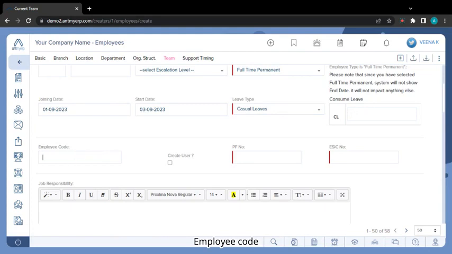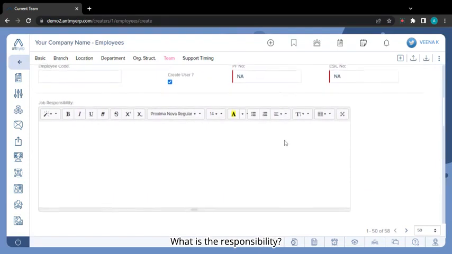Employee code. If we want to keep a code for the employee, then we can keep it. Otherwise, ERP itself creates a code for him. Create user. He has to create a user. What is his PF number? The PF number will be entered here. If it is an ESIC number, then enter the ESIC number. What is the responsibility? You can enter the responsibility here. What is his salary?